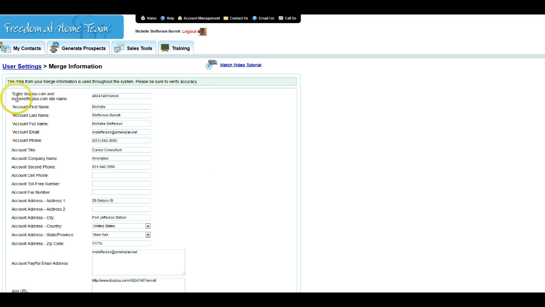The very first one says enter IBOplus.com and mybenefits.com site name. Really, what that needs to be is your ID number, and we're going to put /enroll after that, okay? Because that is where somebody would actually go directly when they fill out something, or enroll themselves online. So you're going to want that.